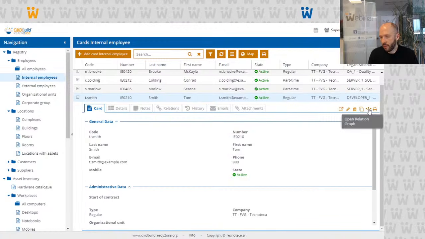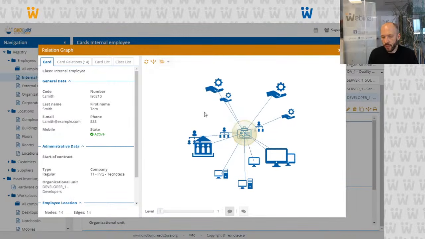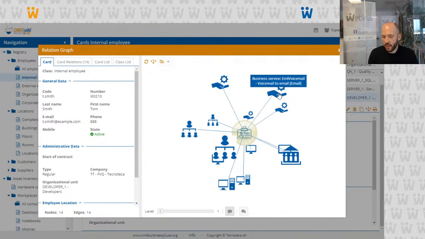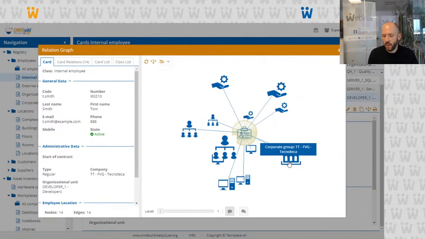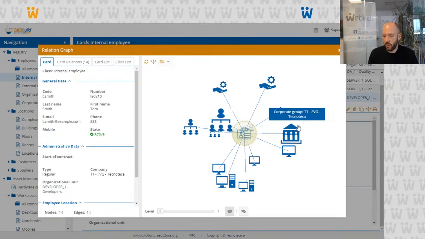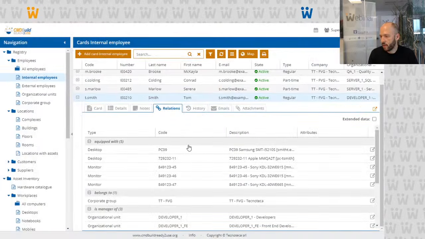And I also have available this button. For example, in the employee, I can see other relations. I can see that it has some services attached, is linked to an organizational unit, and is part of a corporate group, and so on. So this is another way to check the relations of a card. And the same relations that I see here, they are the same that I also see from the relations tab.